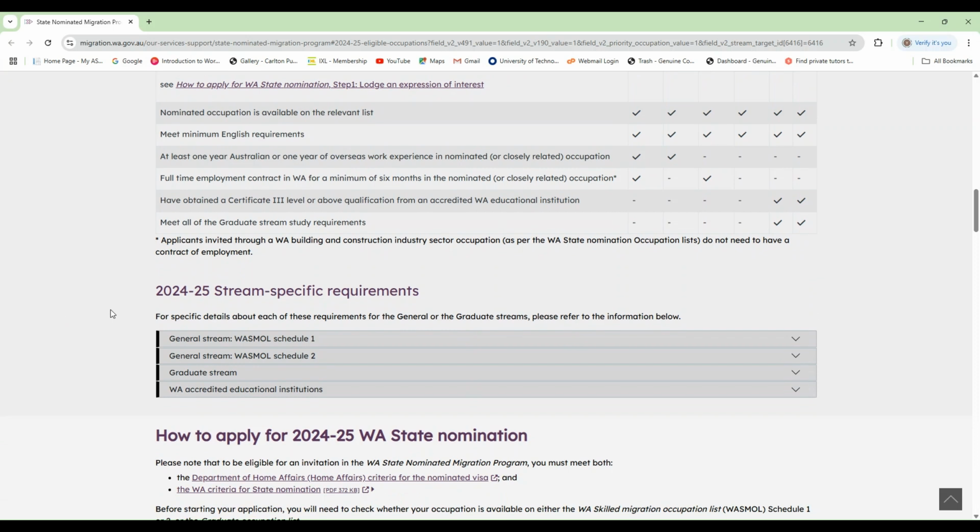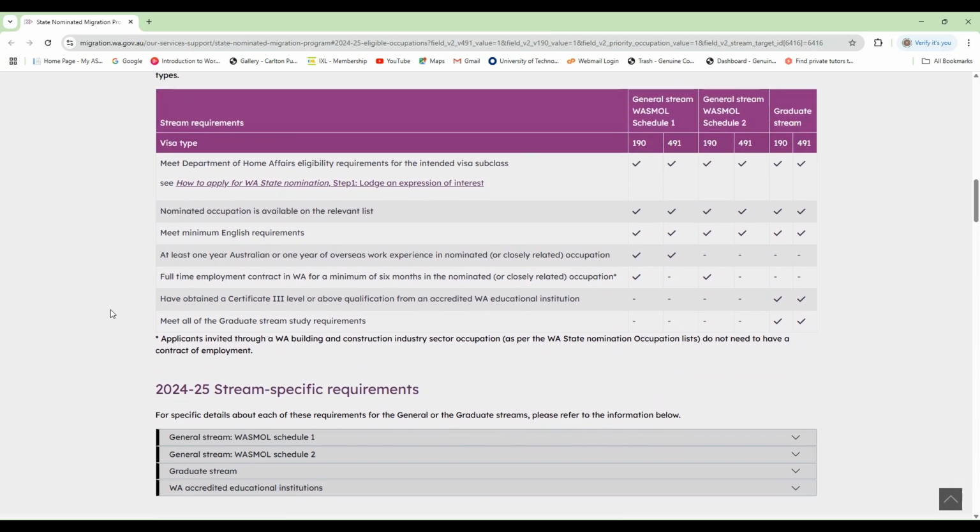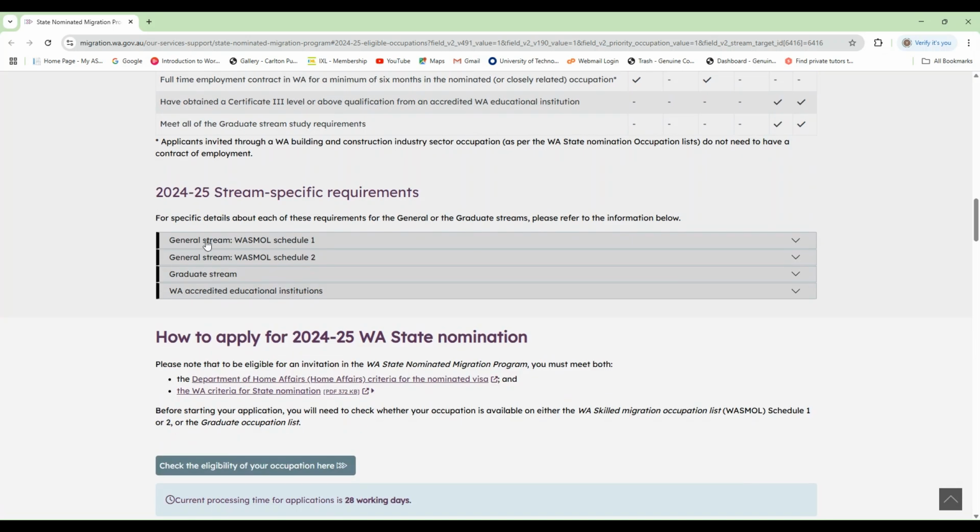For the graduate stream, you have to have graduated from Western Australia first of all, with a certificate or above, up to a higher degree. The degree that you have done in WA also needs to be from a CRICOS registered institute. If the institute where you graduated is not CRICOS registered, then it is not valid for you. Let's go again here.